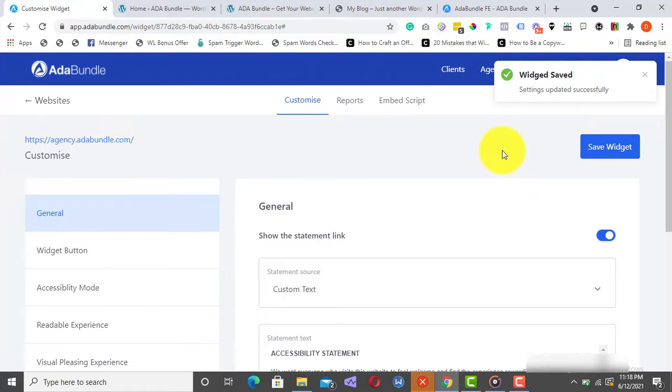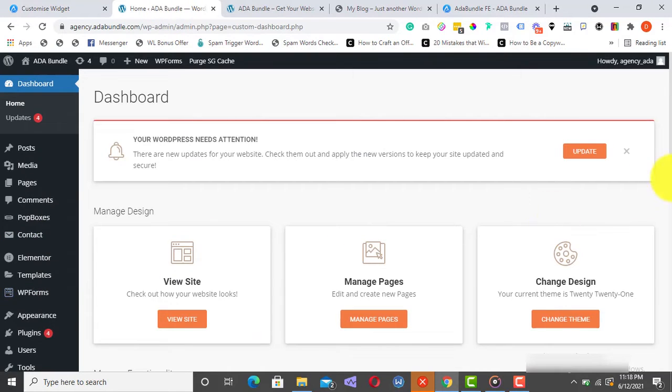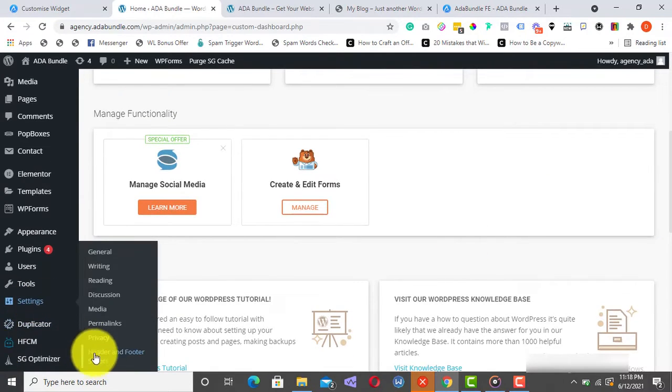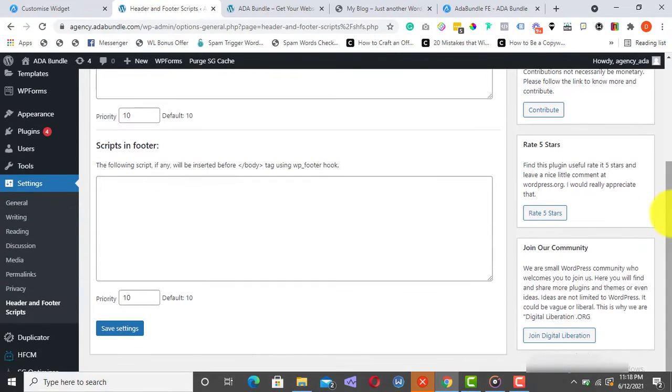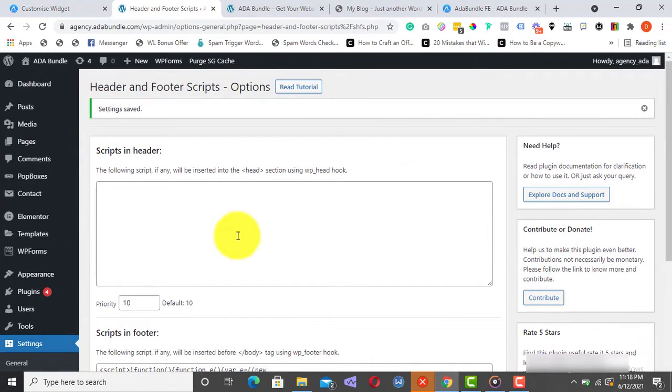So finally, we'll just have to paste this on the website and we're good. So I'll just head over to my website admin area. Take note, this is a WordPress-based site, but ADA Bundle works for any kind of site and on any kind of website builder. So I'll go over to Settings, click on Header and Footer Scripts, paste the code right here, and click on Save. Remember, this is all happening in real time. As you can see, it's super quick and easy. Anyone can do it, and it takes only a few minutes.